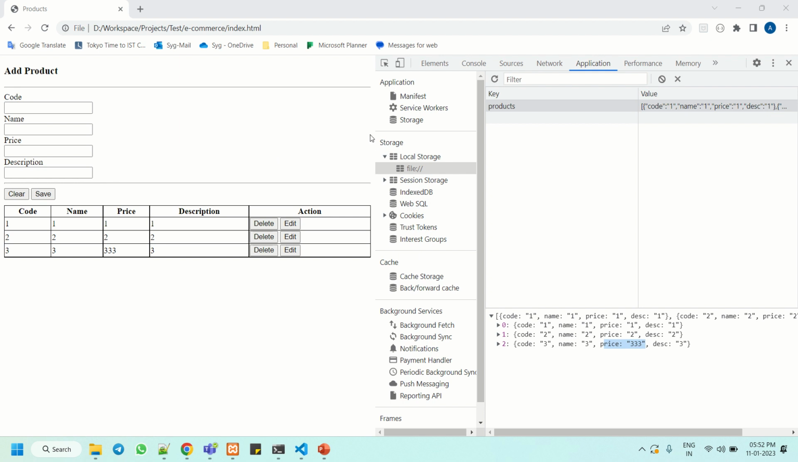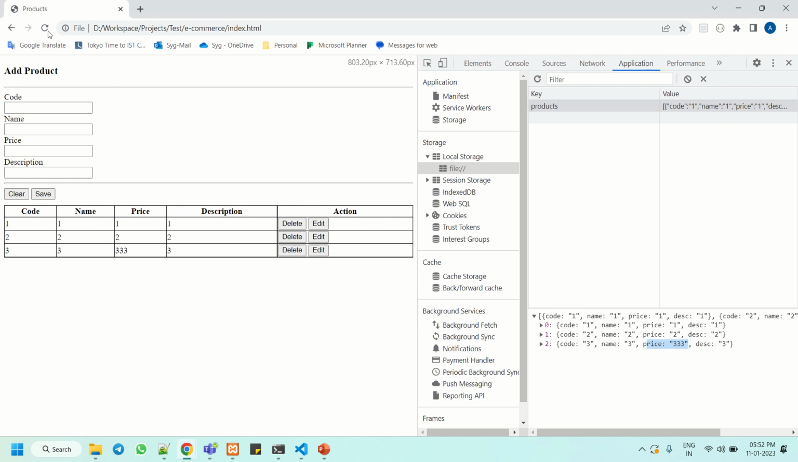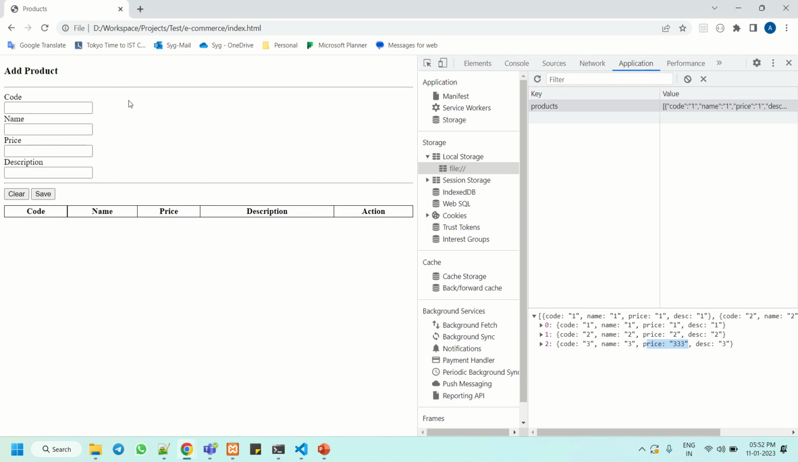Now the problem is that when we refresh the page, all the data is gone. But if you see the local storage, the data still exists. The thing is, we have not implemented the code that can retrieve the data from the local storage. So now we are going to write code that will retrieve the data from the local storage and display it in the table when we refresh the page.